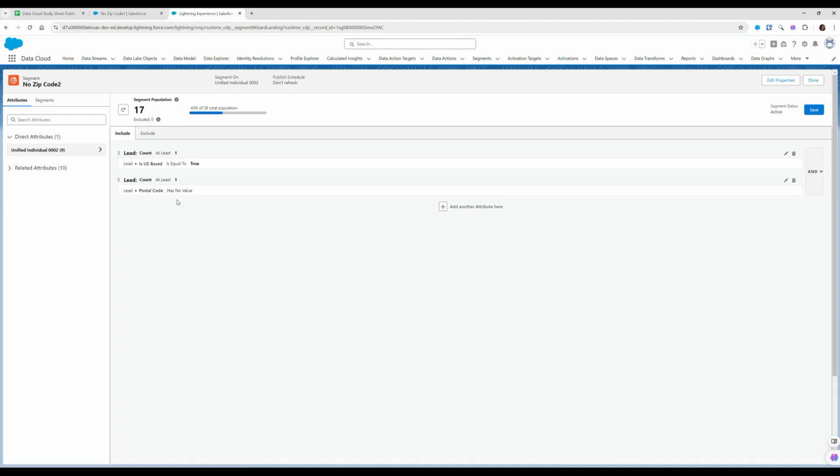So this is where we defined the rules of who to include in this segment. So we said if there's at least one where is US based is true, and there's an and out here, postal code has no value, then this is customers who are US based, but we don't have a postal code for them. And we started with 39 unified profiles, and of those, 17 match these filters. So our segment population is 17.